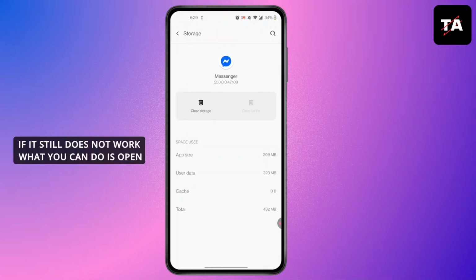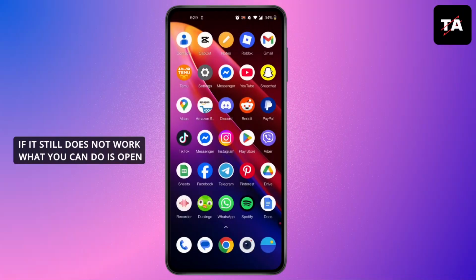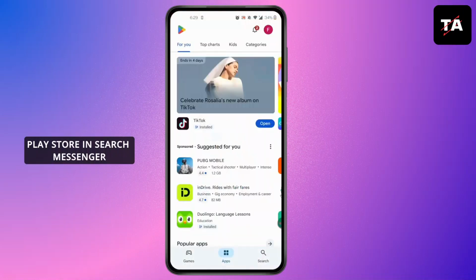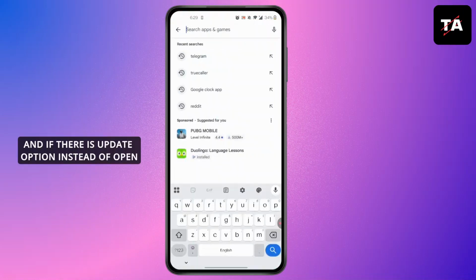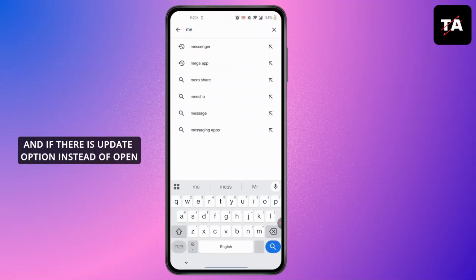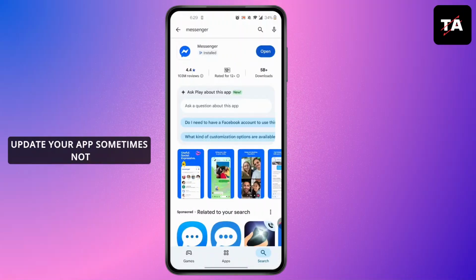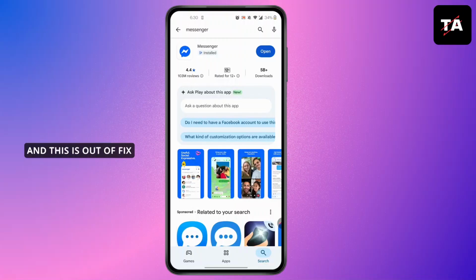If it still does not work, what you can do is open Play Store and search Messenger. And if there is an update option instead of open, update your app. Sometimes not updating the app may cause some issues. And this is how to fix Messenger last seen not showing.